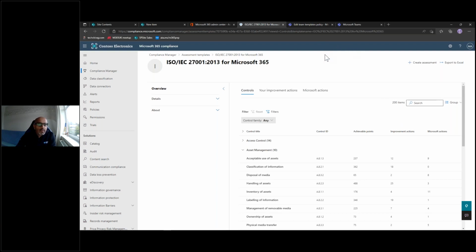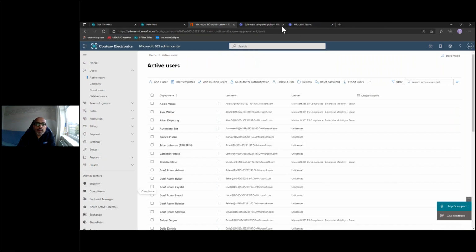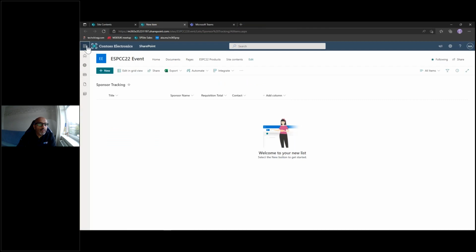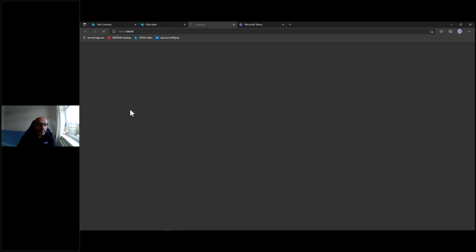Okay, so that was our compliance center, and the final area before I head for wrapping up is the Power Platform area. Again, a very huge area. You've got the likes of Power BI and Power Apps and what have you. So if I go over to the Power Automate area, I'm just going to shut down these few tabs, go back to my new item and go into Power Automate.